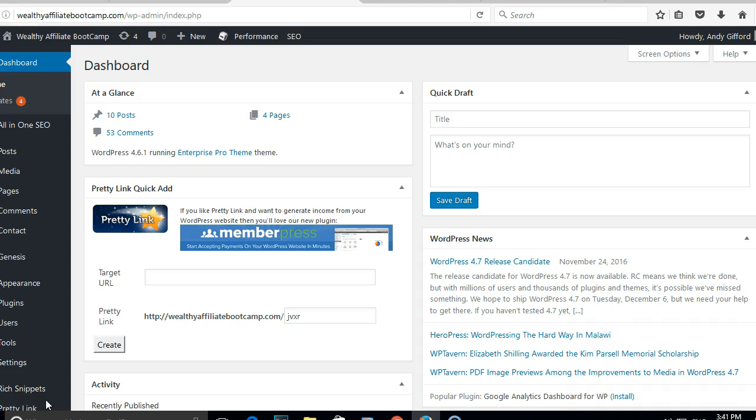What do I mean by a plugin? A plugin is something that expands the functionality of your WordPress website. A plugin will allow you to do something or perform a task that the basic WordPress installation won't allow you to do. Now, when you go and join Wealthy Affiliate and actually build a website using their website creation tool, they stick a couple of plugins in there for you which they recommend, and you can also add them yourself.